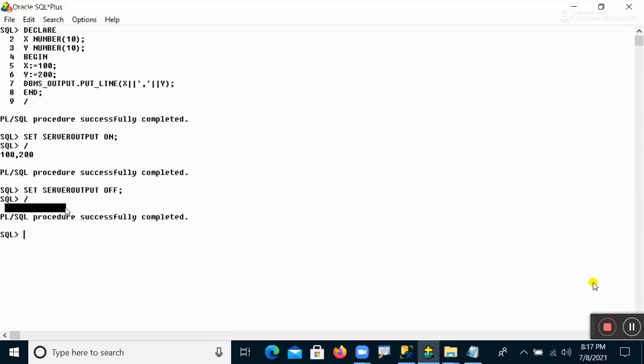Yes, so you have to set that. Now I need to set it again, here, on. Then execute. See, the output is okay. So before you start practicing PL/SQL, first of all you need to set server output on. After setting server output on, then you have to write your programs.